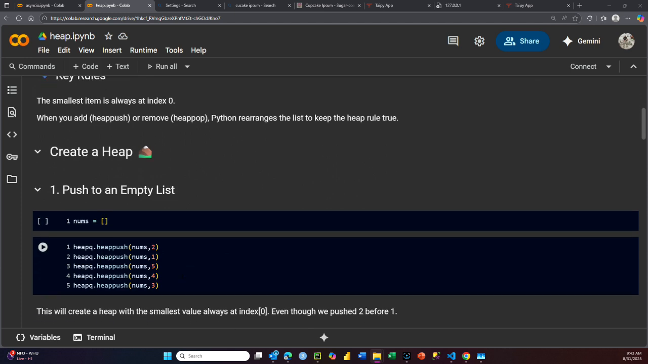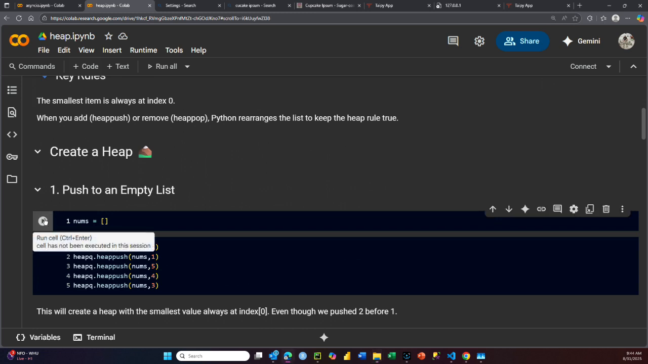So heapq.heappush to nums, and then I'm going to push 2, 1, 5, 4, 3. So the first one pushed should be 2, then 1, 5, 4, 3. This will create a heap with the smallest value at index 0, even though we pushed 2 before 1.